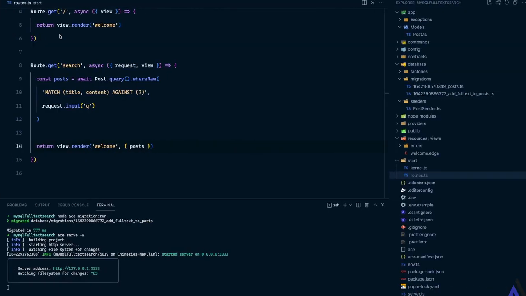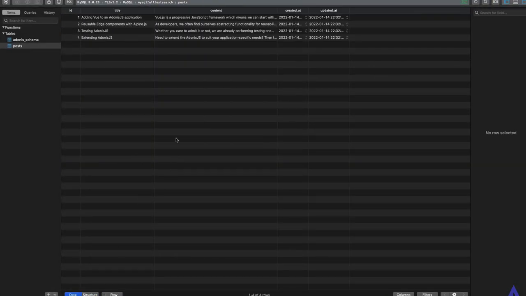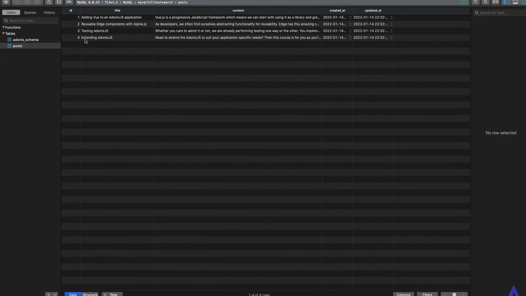Here we have our very basic search form. Before we search for anything, let's head over to the database and take a look at our data. So that will give us an idea of what to search for. Let's start by searching for testing. Sure, we have a result because the query string matches the title.